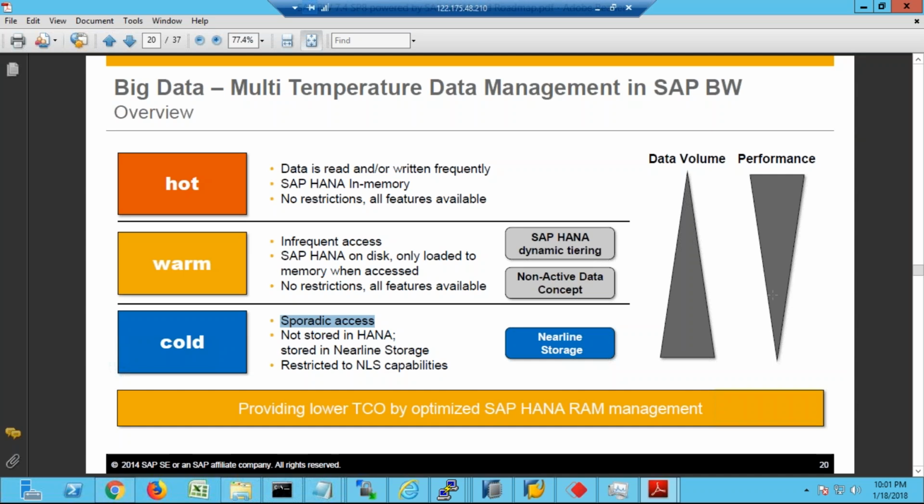Where to keep this warm data? That's the question now, which is infrequent access data. Maybe once in 2 hours, once in a day, something like that when you're accessing. If you want to keep it in the memory, definitely more memory it will occupy. It's going to be more expensive. So to make it more effective, what SAP has done is they've introduced this HANA dynamic tiering concept.